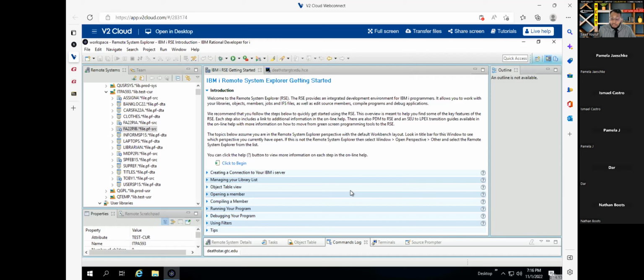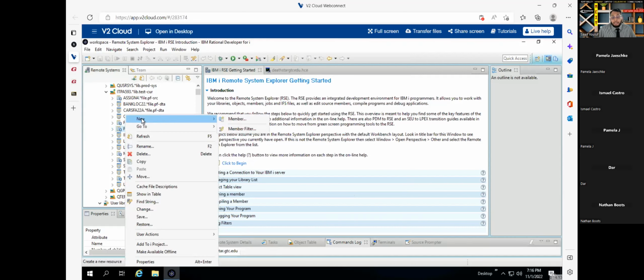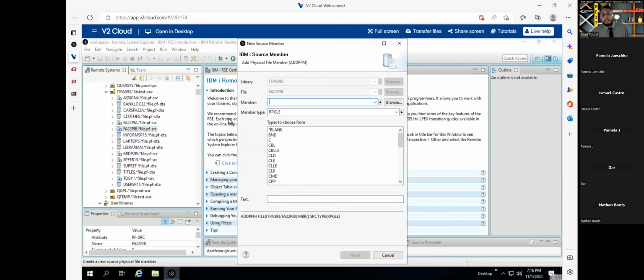Okay, now let's start creating a member here. So Pam, can you right click on FA22PJB? Okay. And then go to new and click member. Go ahead. Okay. Notice you don't have to type STRSEU and then press F4. You don't have to then type the name of the library and then type the name of the source physical file. Why? Because when you right clicked on the source physical file, it already knew the name of the source physical file. And since source physical files are placed in a library, it also knew the name of the library. That is why notice the first two lines are grayed out. So you don't have to enter. What you need to enter is only the name of the member.